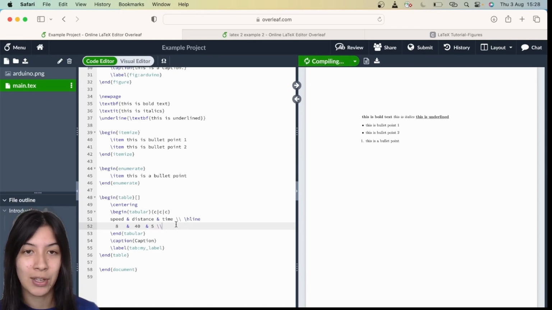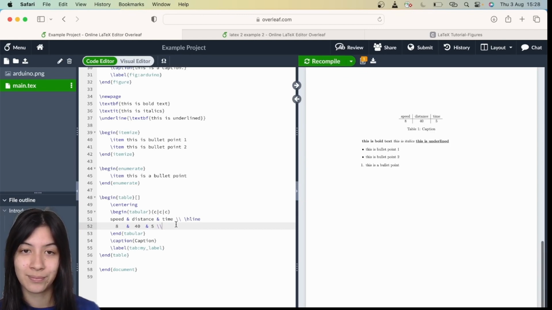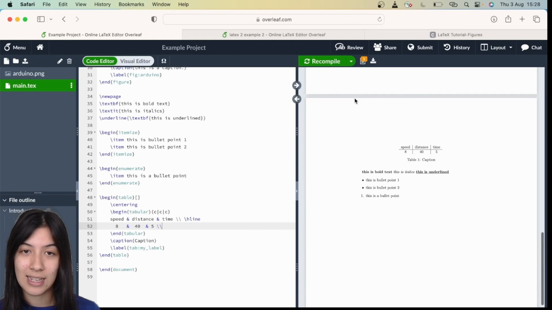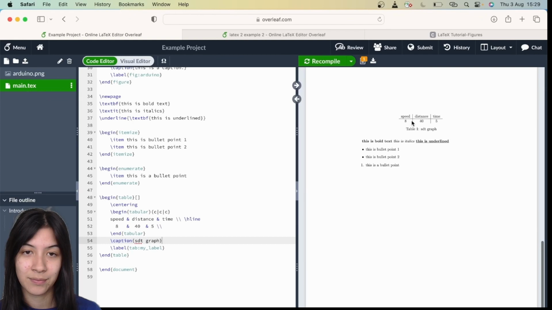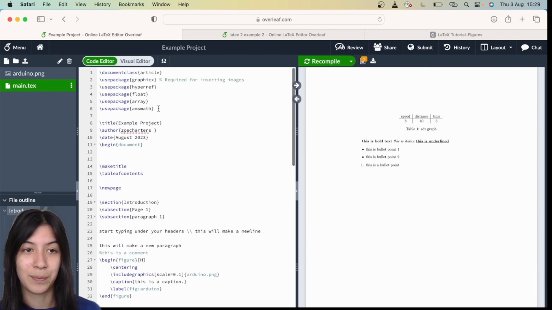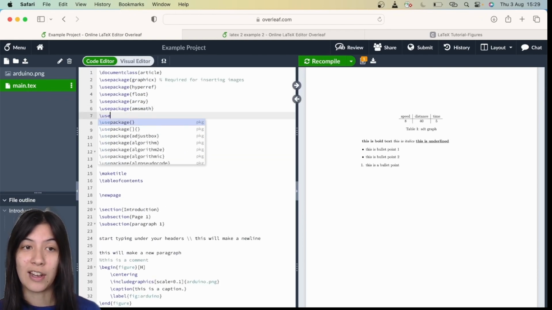If we hit recompile here, this should produce as a table. There we go. You can now see we have a basic table here with the caption, because I forgot to change the caption line. There we go. I'm just going to go down here and change this to speed, distance, time table. Or speed, distance, time graph, actually. There we go.